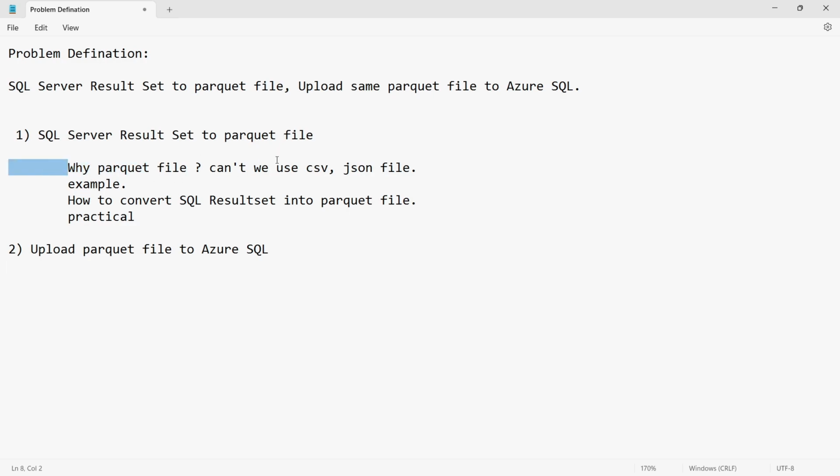There are multiple types, like a CSV type, a comma separated file, a JSON file, or a parquet file, correct? So we can convert the SQL Server Result Set into any of these. But why is the parquet file important?